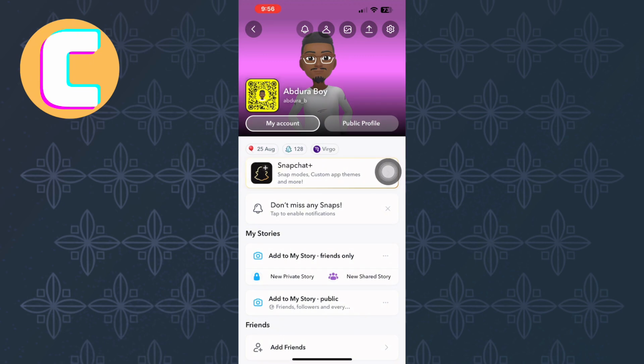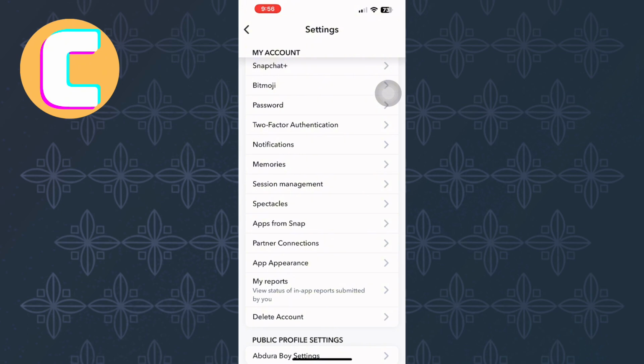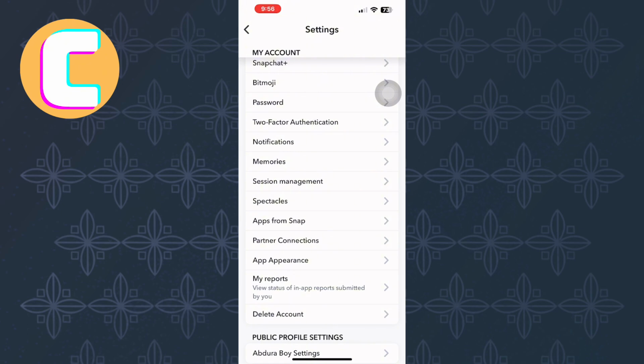On this page, you'll find several options to navigate different parts of the app. From here, tap on the settings icon, which is the gear symbol at the top right corner of the screen. This opens the Snapchat settings page. On this page, you'll see various options that let you manage and adjust your account settings.